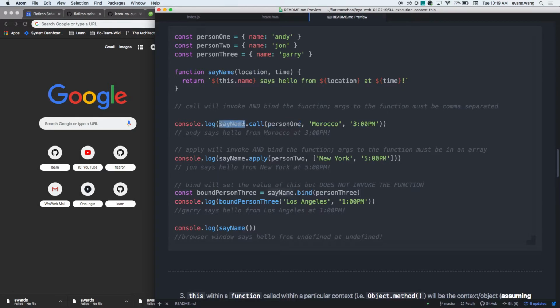So again, sayName.call, passing in person one. What is this in sayName.call on the highlighted line? It's person one. So if person one is the this context, what is this.name? Andy. So sayName.call with person one and the two regular arguments the function is looking for will be this.name, which is Andy, says hello from argument one at argument two.